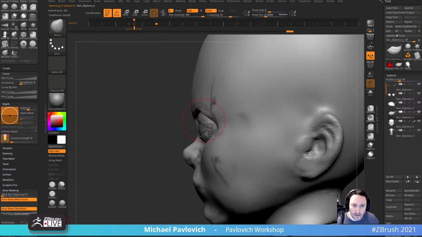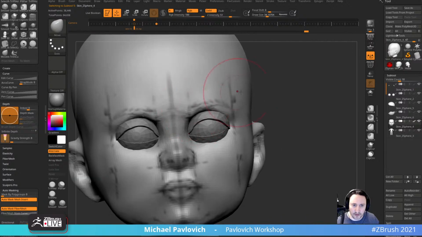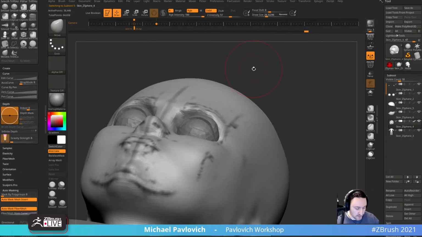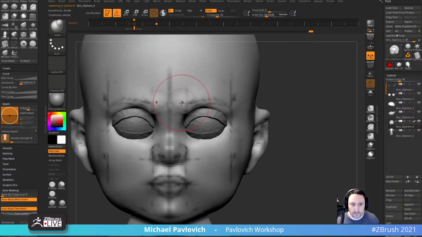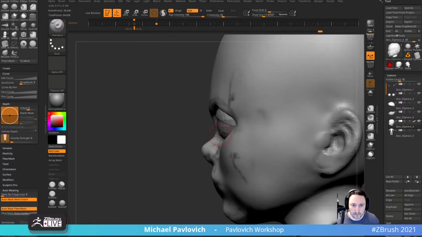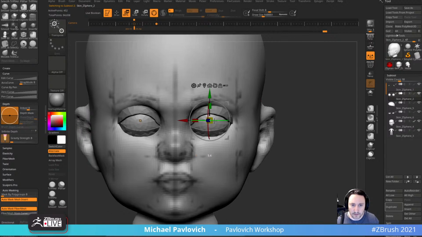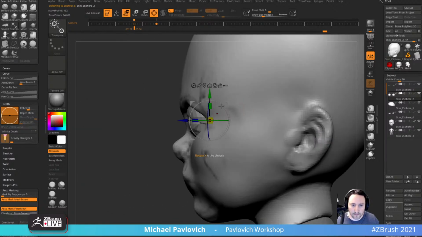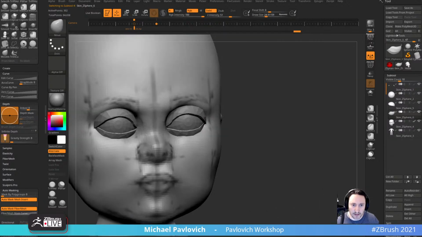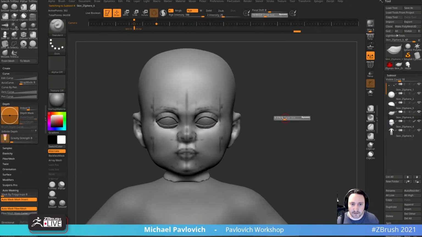Okay, so again, we want this upper eyelid out in front, this brow ridge. Not that you want a giant brow ridge for your child. Let's go ahead and rotate these eyeballs in just a bit too. So we kind of pull these eyeballs back, and now we can pull these lower lids back. There we go. So something like this.